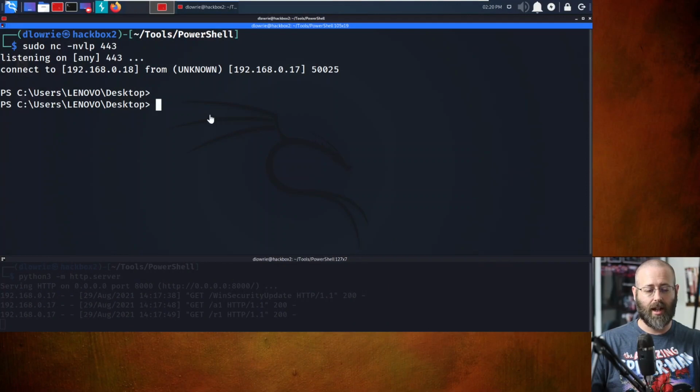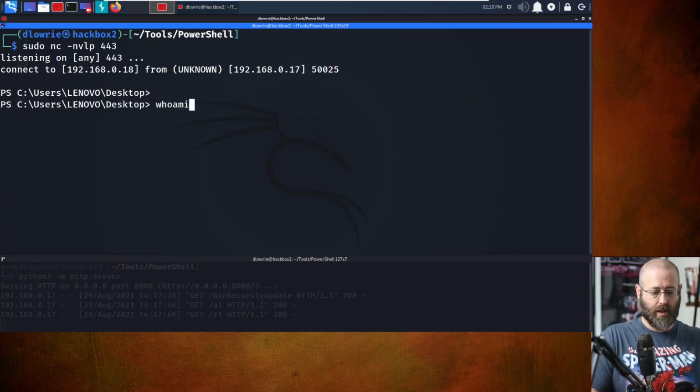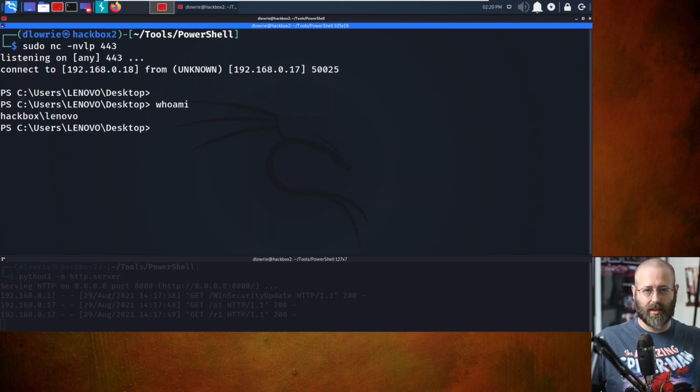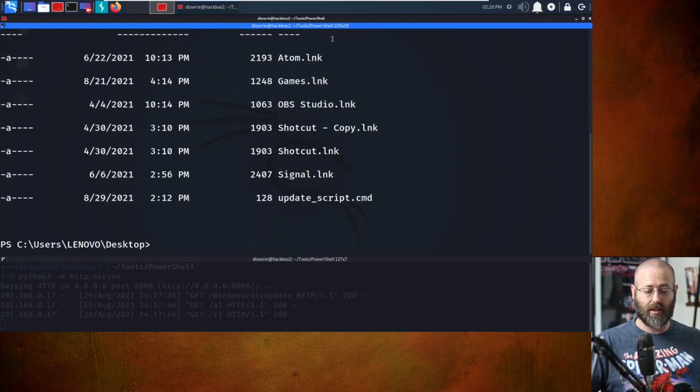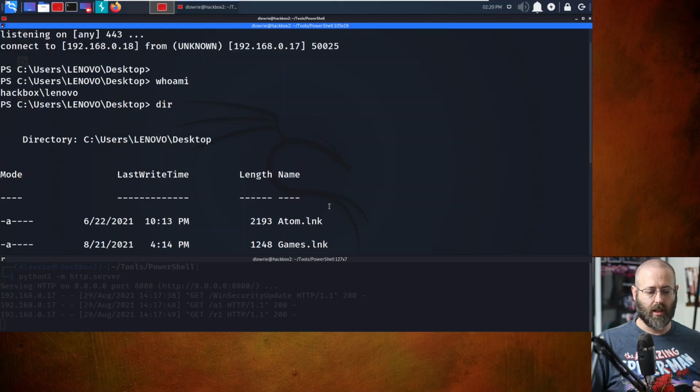I want to show you, so I'll just go ahead and jump into the computer screen. I know it's a little early, right? But look at that. I'm in my Kali Linux machine, and you'll notice I have a PowerShell prompt. I do a whoami, I've got my hacks box. This is my Lenovo, the actual machine we're looking at today. And the dir command. Hey, look at that. There's some shortcuts, OBS, Atom, and games. This is my desktop, because that's where this lovely update script is residing that allowed me to accomplish this wonderful feat of modern technology.